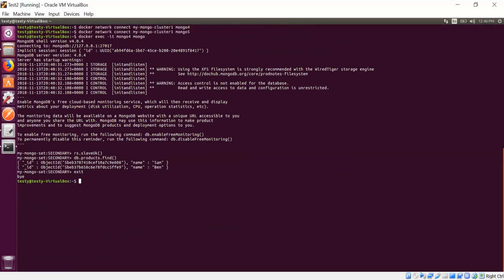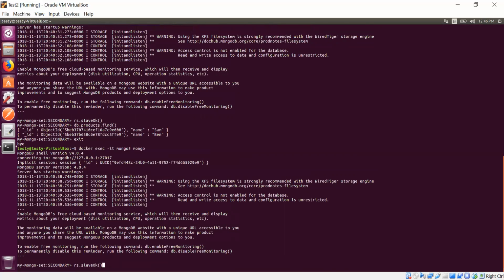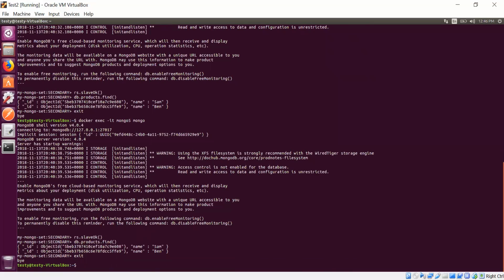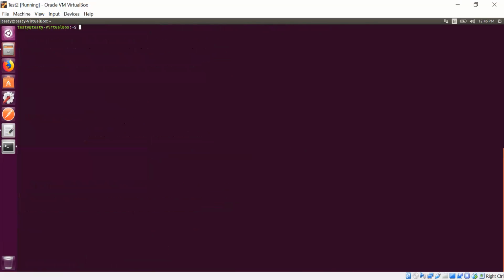Let me see the fifth container as well. We see the same behavior in the fifth container also. So this experiment successfully shows us how we can create a partition of the Mongo cluster in Amazon EC2 as well as in Docker using the concept of Docker networks.